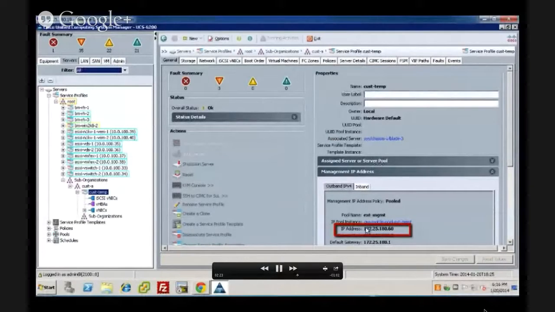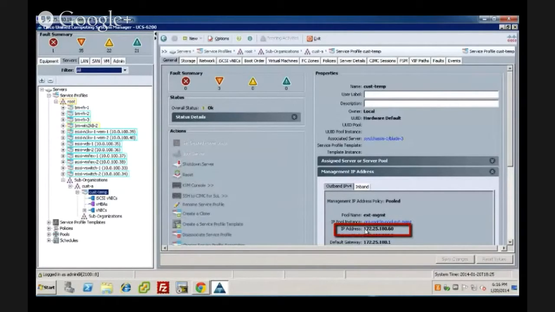So here for the KVM, if you notice from the out-of-band management, you already have an IP address assigned to it, whether it's from your server CIMC or through your service provider CIMC address. You have basically a routable IP address that's exposed here. So if you make note here, I have 172.25.180.60.